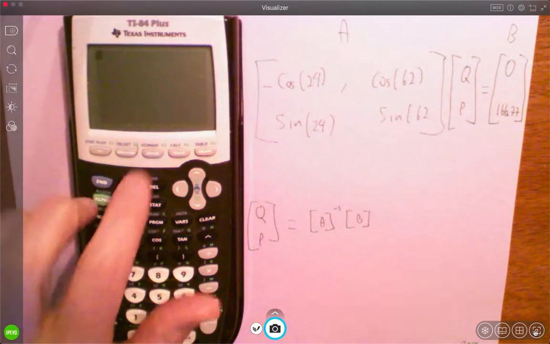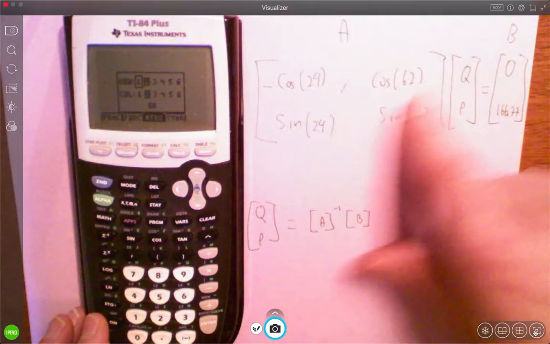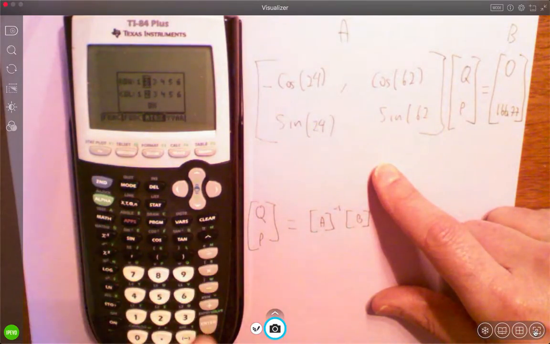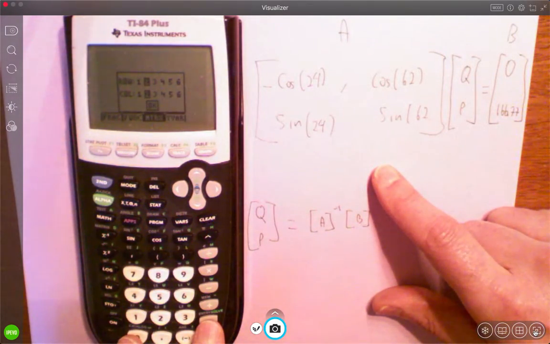So I'm going to go alpha F3. This is my favorite way. And this matrix A is, of course, a 2 by 2, right? So go over to 2, enter, down to 2 rows. So 2 rows, 2 columns, enter. Then go over to OK with the arrow key, hit enter, and there's our 2 by 2.